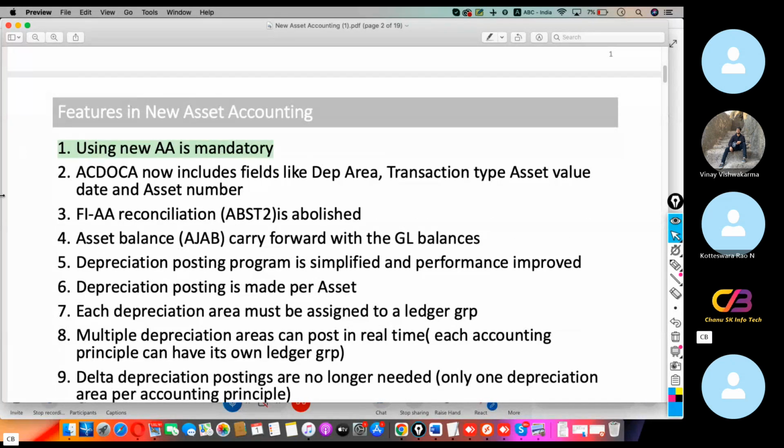Using new asset accounting is mandatory in SAP S4HANA. ACDOCA now includes fields like depreciation area, transaction type, asset value date. These are all things you will see. These T codes will work for ECC, like ABST2 reconciliation. This activity is there in ECC, but it was replaced in S4HANA. This will not work.